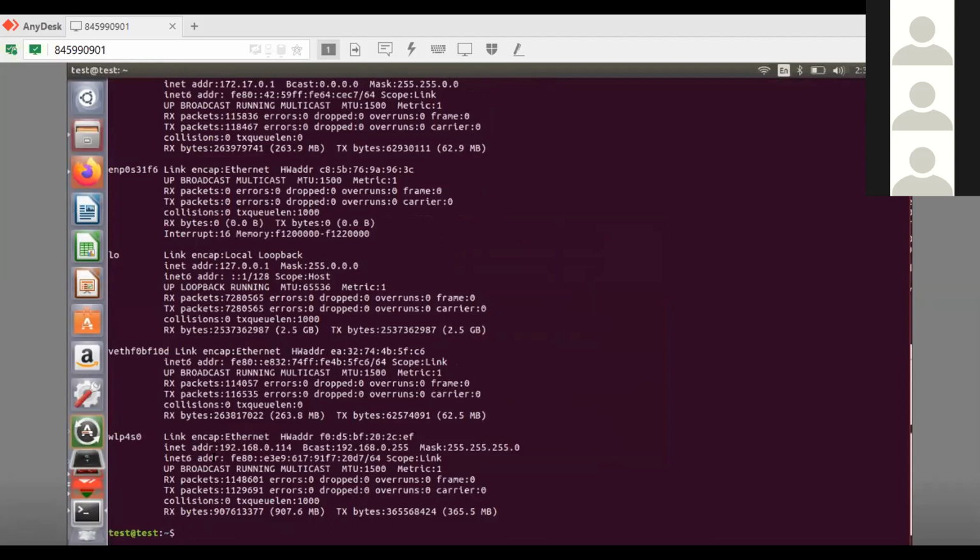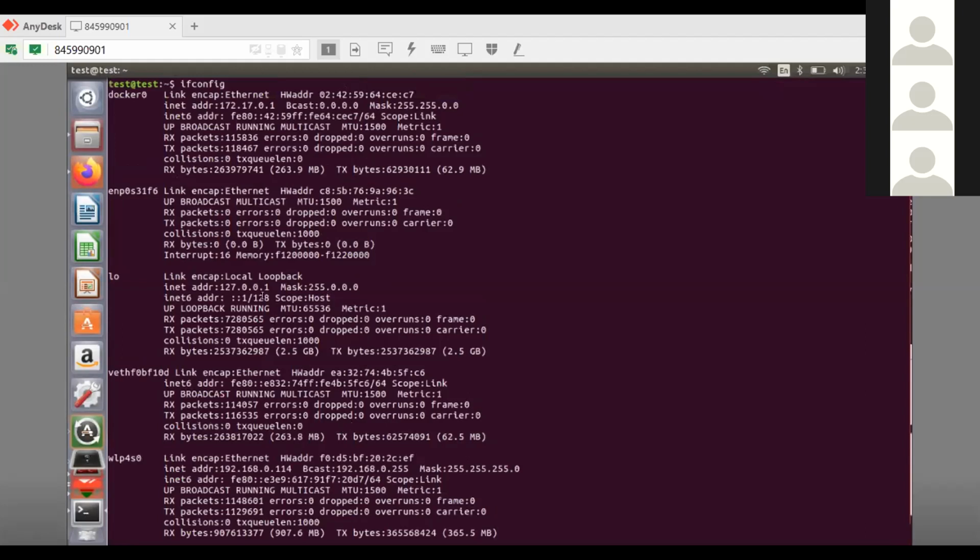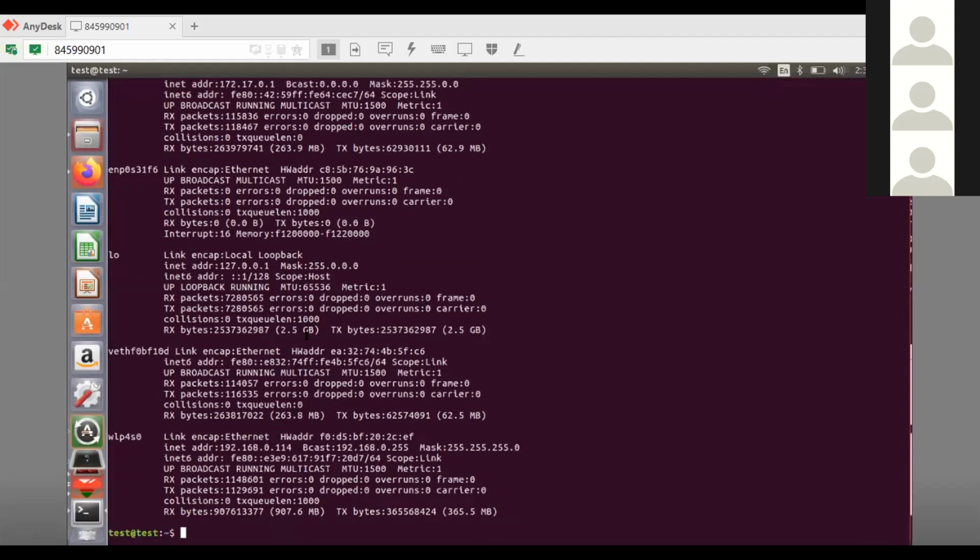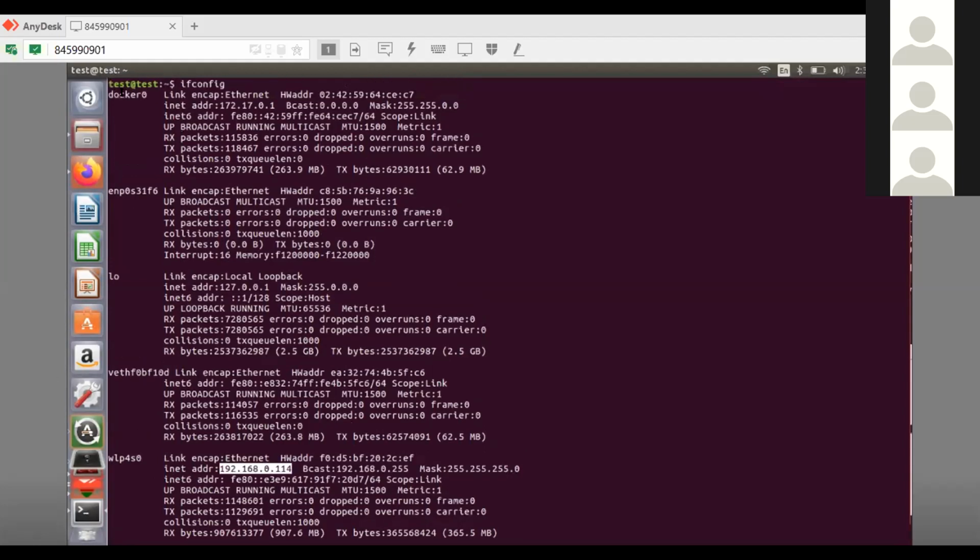It will give me all the network connections information in my machine. So, for example, this is my IP address because I'm connected to wireless. This is my IP address. So I can either use this or use this Docker. When I look here, I can see Docker. This is the Docker IP address.